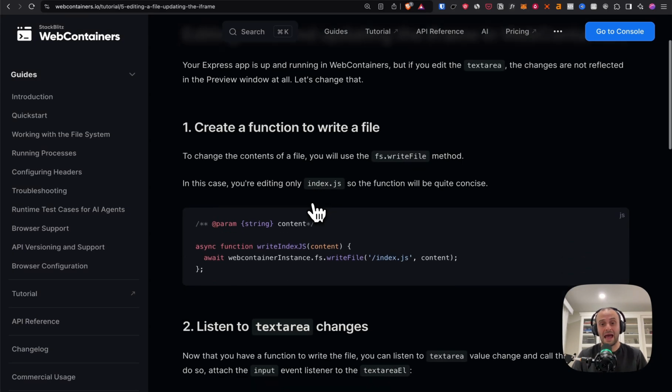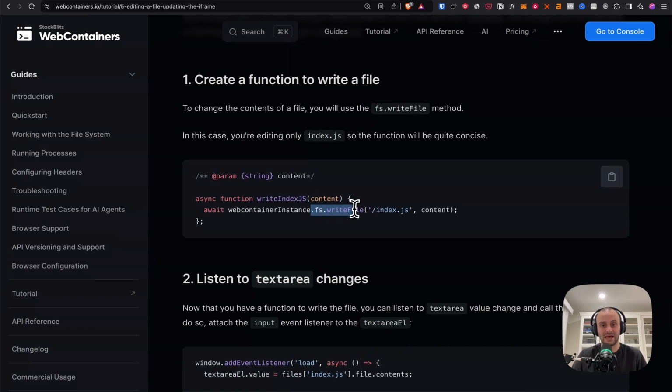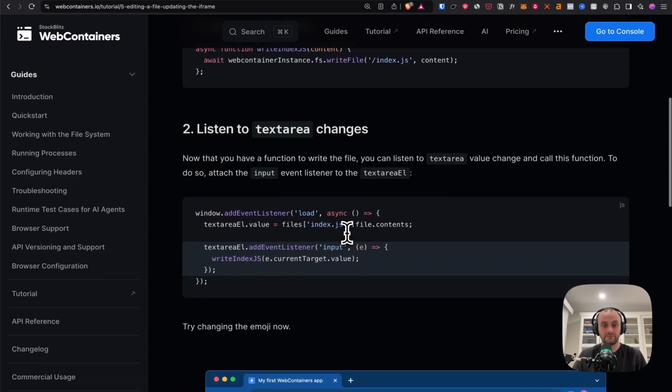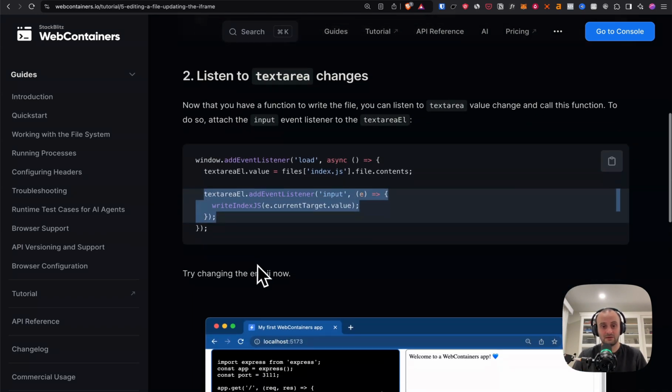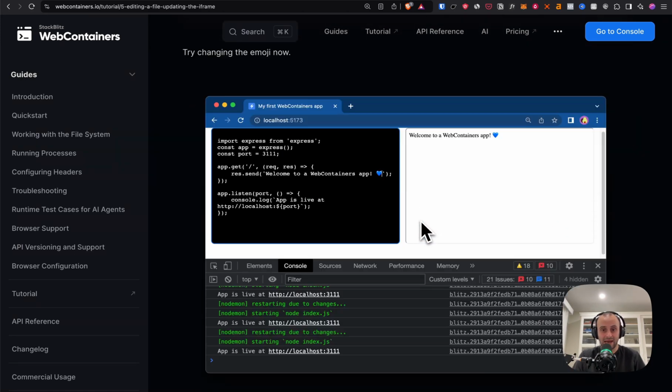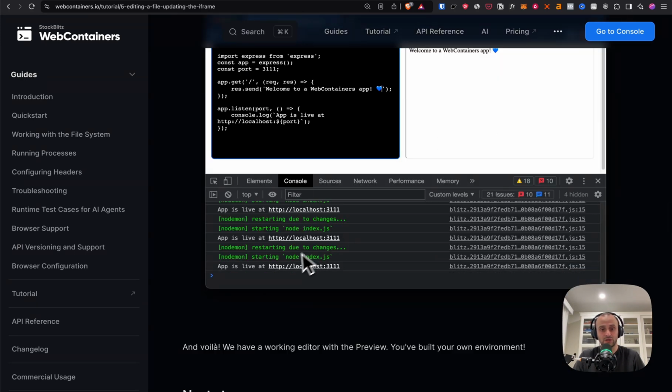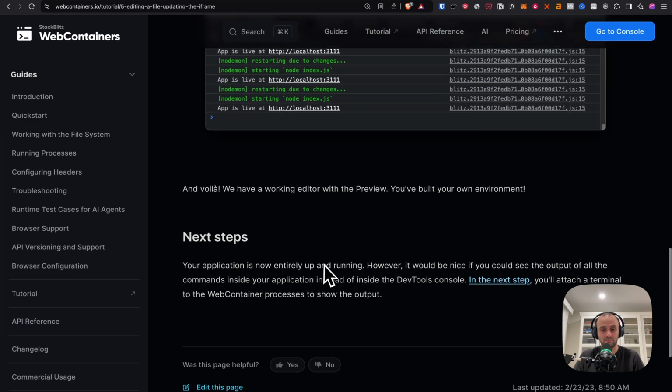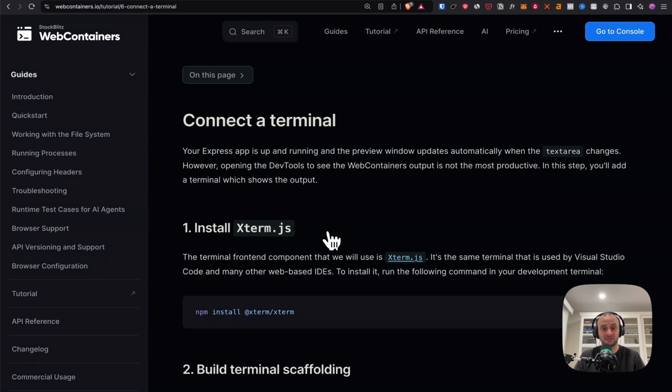Now you can also go and write files to the web container. So here's fs.writeFile to go and make an edit to the index.js file. We're going to listen on changes to the text area to write to that file. And here you can see we add a blue heart and it appears in our iframe as well. And it's using Nodemon, so you can see here the console logs at the bottom, and it's just updating in real time.